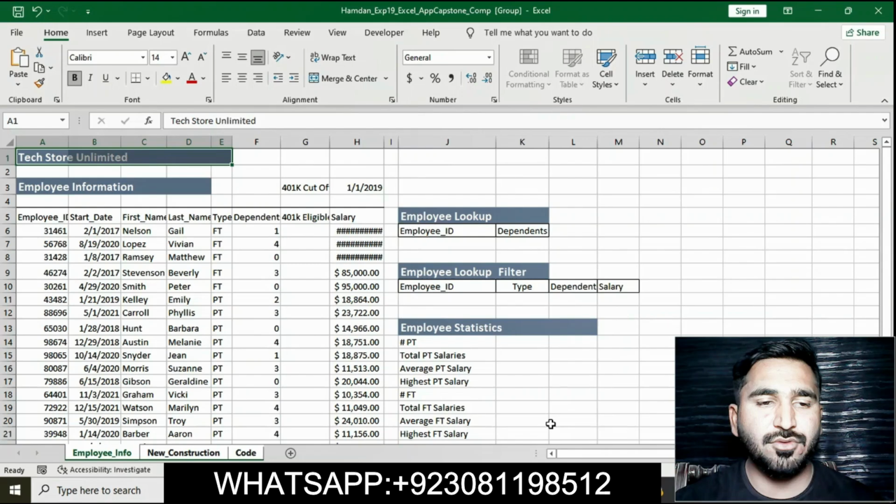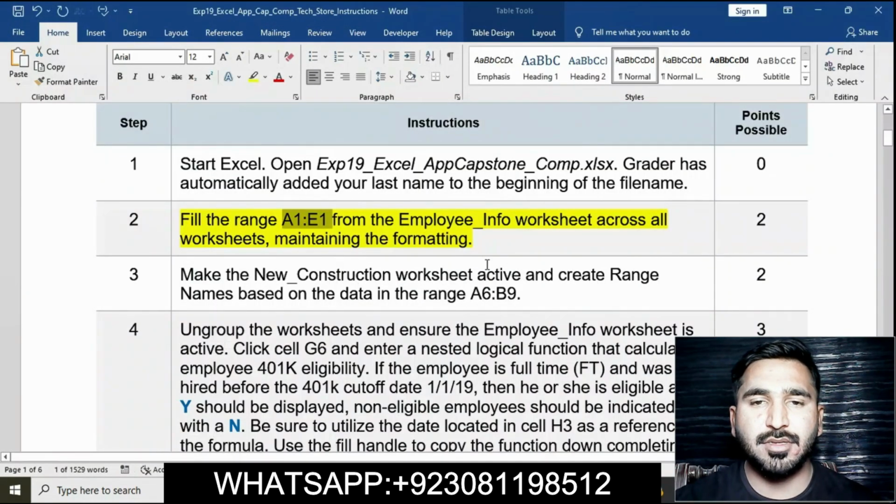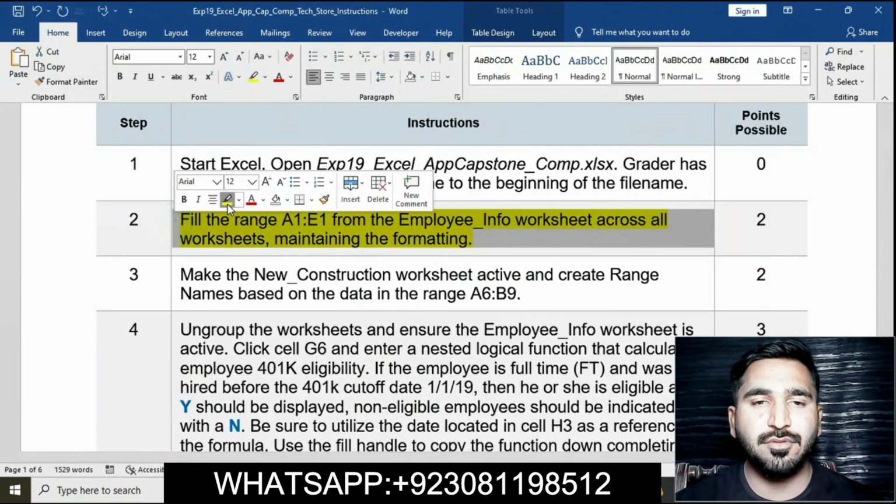Okay, this is done now. You can see this is done across all worksheets, maintaining the formatting. Now moving on to the next question. I have done question number 2.